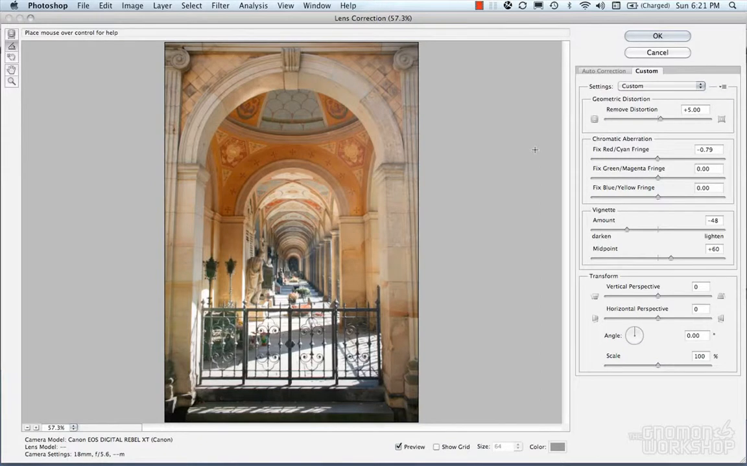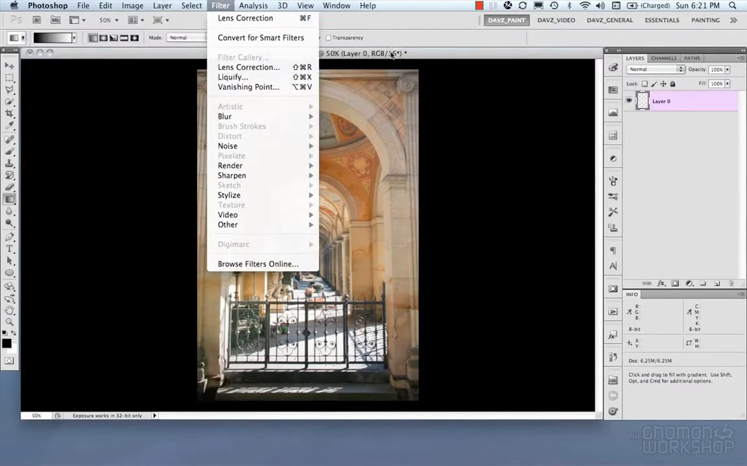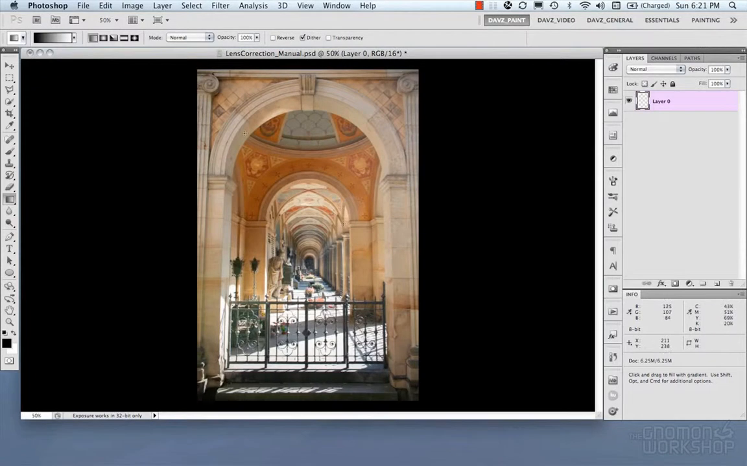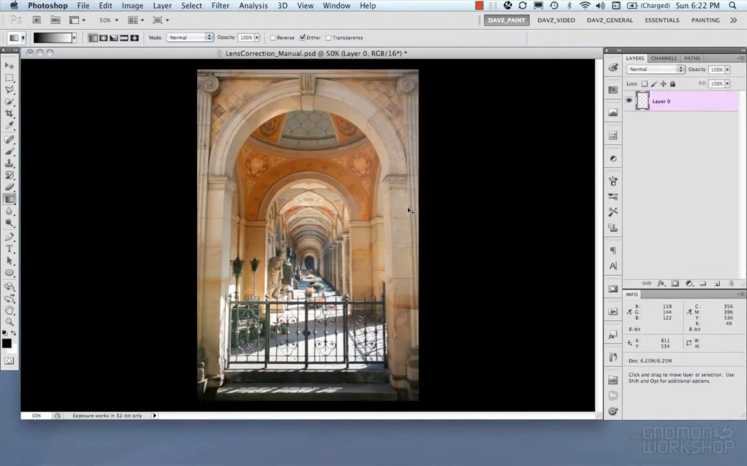If you're using a RAW photo, the Camera Raw editing dialog box will open, and that's where you do your lens correction. You could still access it at any time, but when you're using a JPEG, you have to do it manually by going to Filter, Lens Correction. And you can see here is our applied new filter. Looks a little bit better. Of course, we can undo that and see our differences.